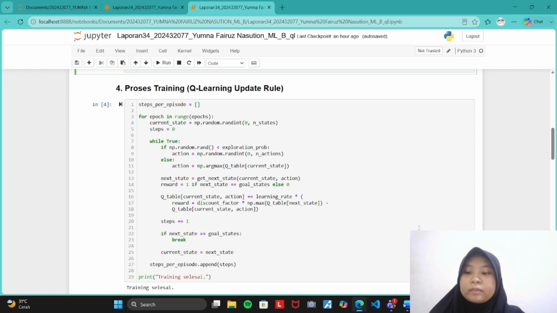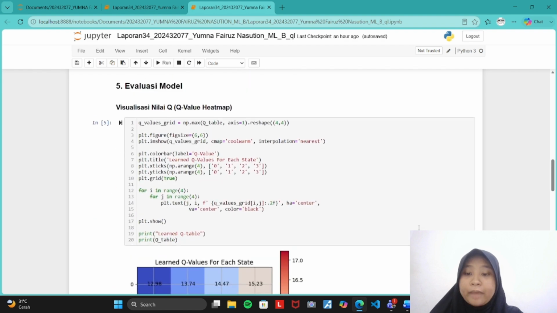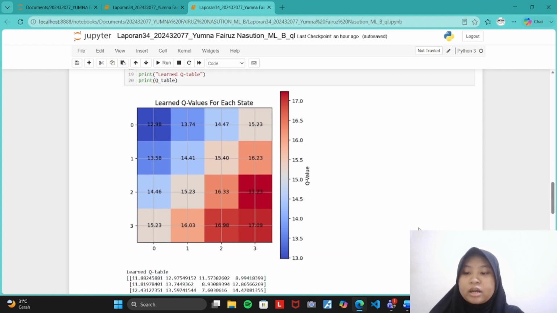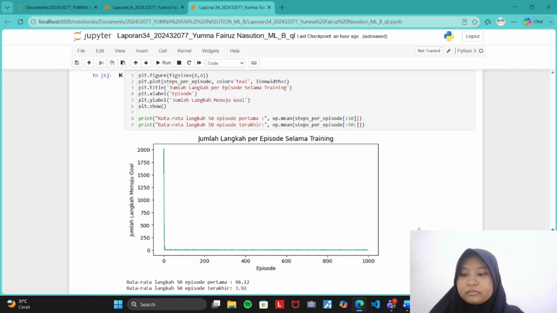To evaluate the learning process, I visualize the maximum Q-values in a heat map, which shows the states that provide the highest expected rewards and indicates that the agent has learned the optimal path toward the goal. I also create a graph showing the number of steps taken in each episode as training progresses. The agent generally requires fewer steps, indicating that its policy improves over time.